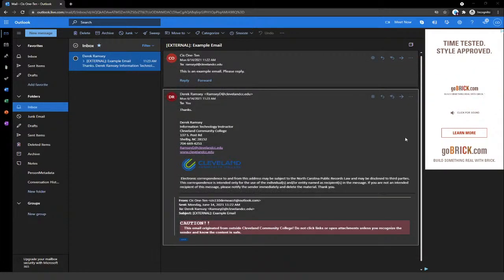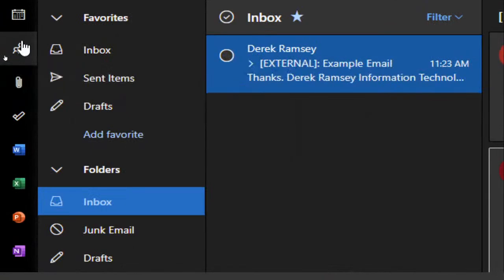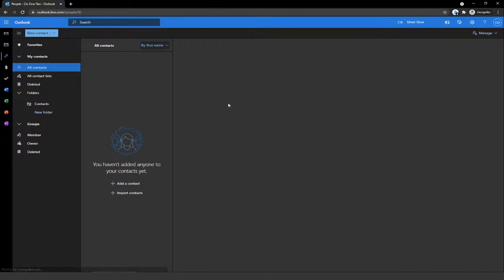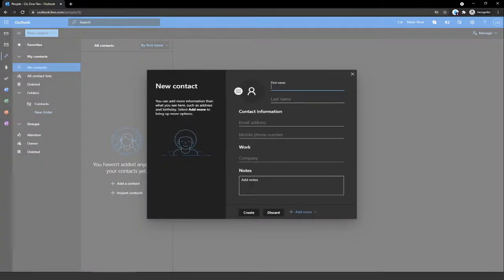So if you email one person a bunch of times, one of the things that you might want to do is add them as a contact. Since I've emailed my college email address a couple times now, what I might want to do here is add myself as a contact. Over here on the left-hand side of our screen, let's zoom in on it a little bit, we have a people icon. I can click that, and that'll bring up my contacts. And I can add a contact. So I'm going to click that.